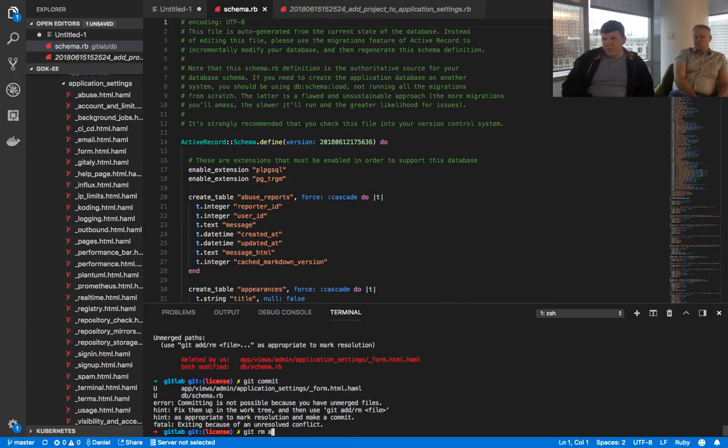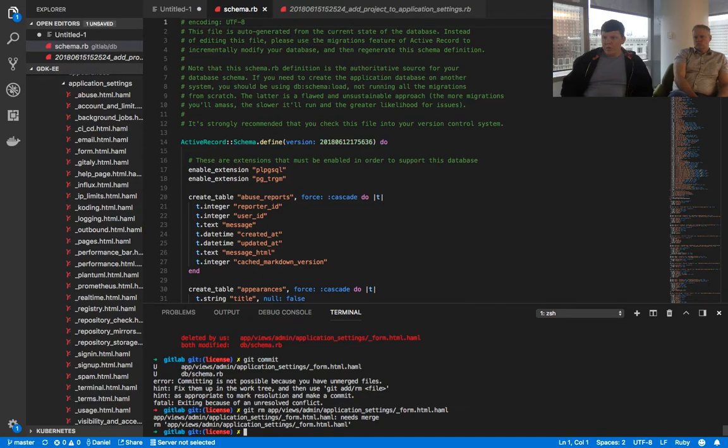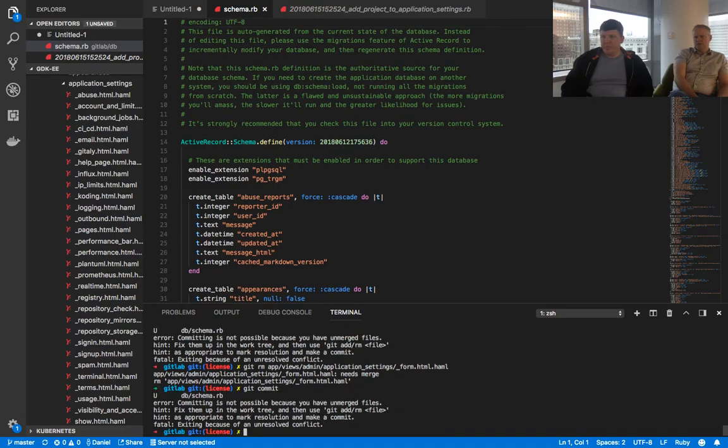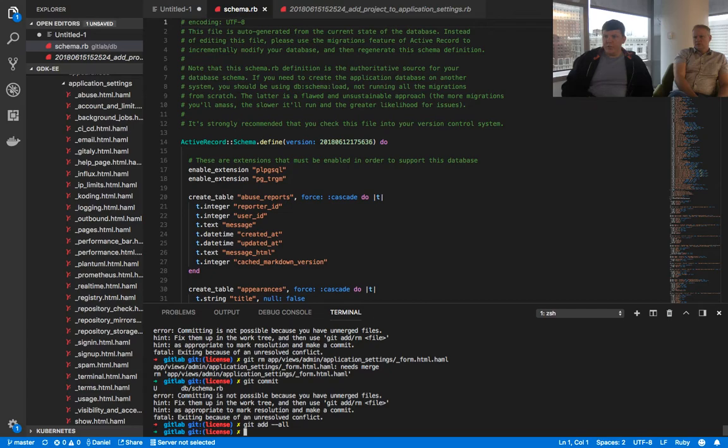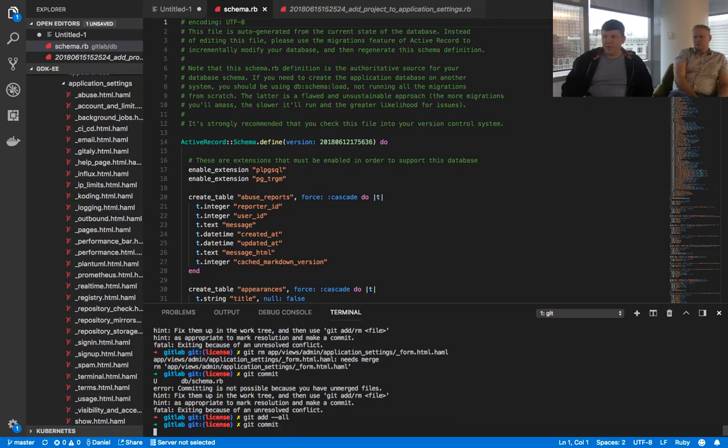No, we have to hit git commit first. So can we do this? This is where I'll end up in this weird place with Git where I don't know how to get back out of it, and we'll just scorch the earth. Git merge. Committing is not possible because you have unmerged files. Git add. I think that's it. And then git commit.